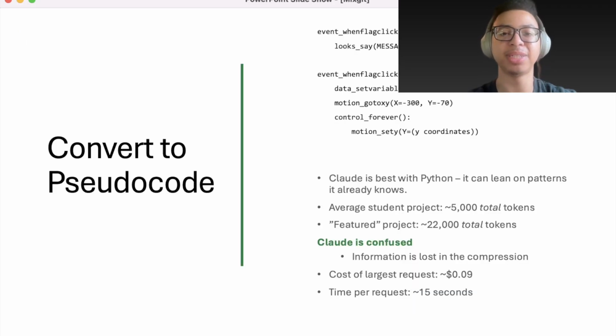So the first optimization I made was converting this large project JSON file into a more readable pseudocode. The pseudocode really is just like a Python formatted version. And so the idea behind this is that Claude is best with Python. Claude is good with all languages. Anthropic specifically calls out Python as what Claude is best with. The bigger the project is, the more you save by converting it to pseudocode.